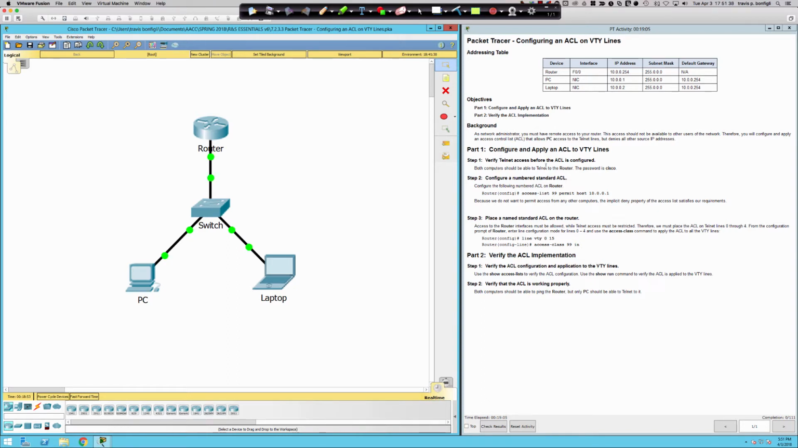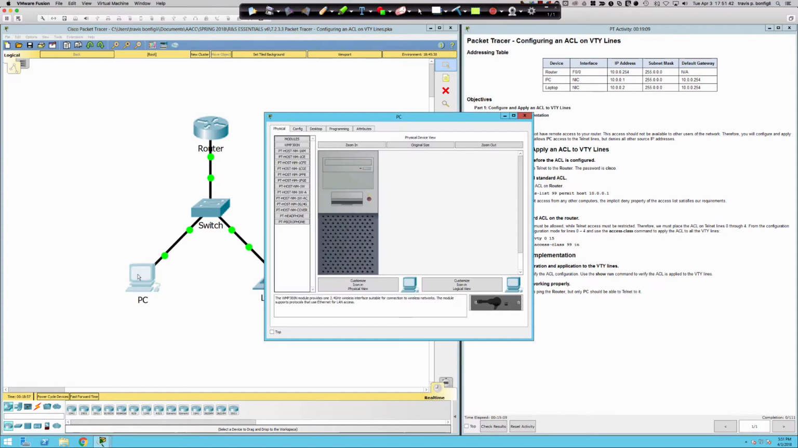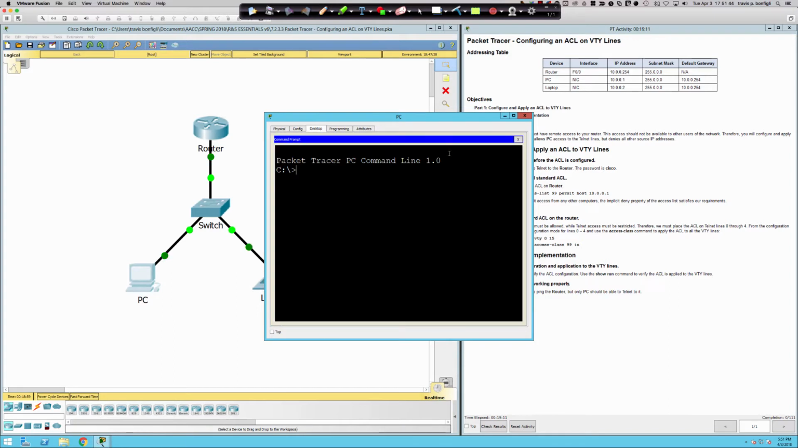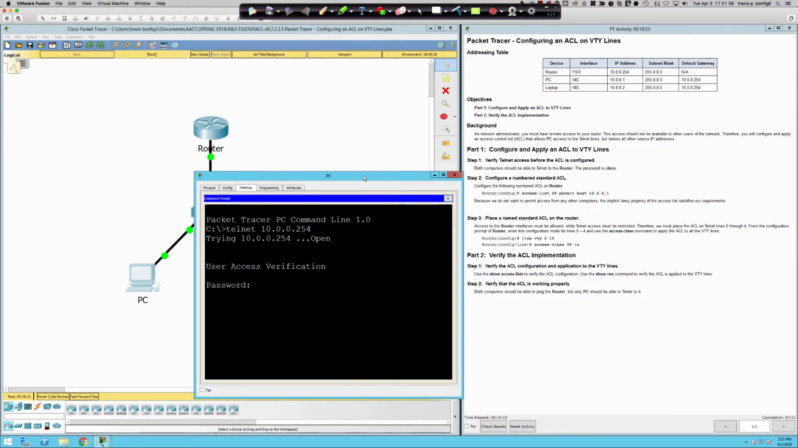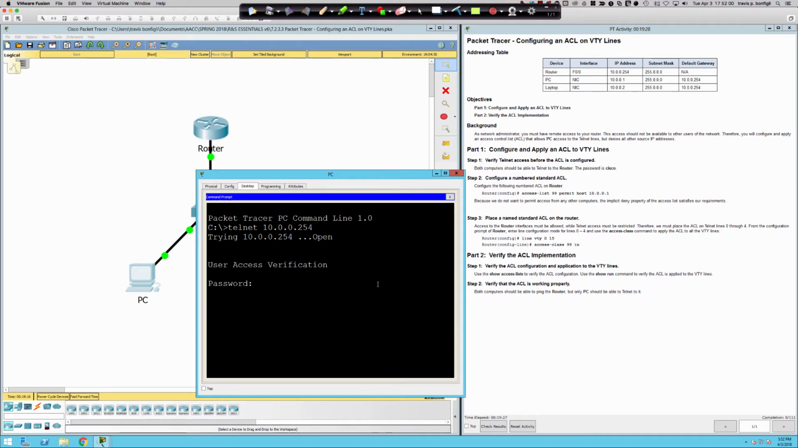So verify Telnet access before the ACL is configured. So both computers, the PC and the laptop, I should be able to say Telnet to 10.0.0.254. And I did not see the password. Let me take a look here real quick. Or the username. And Cisco. Okay. So password Cisco. So there you go. We're logged in. We can get there from the PC.